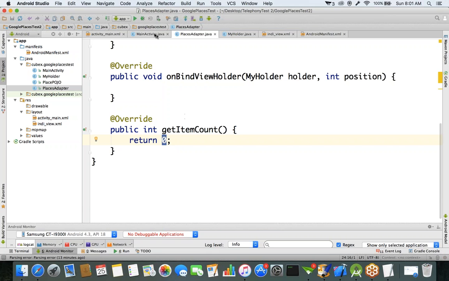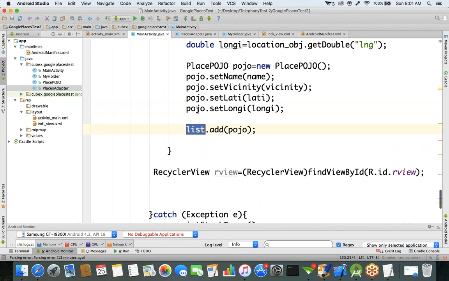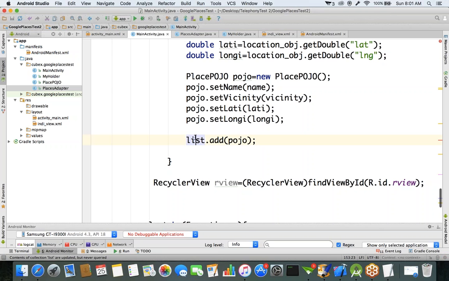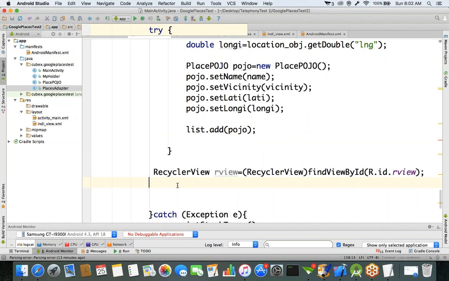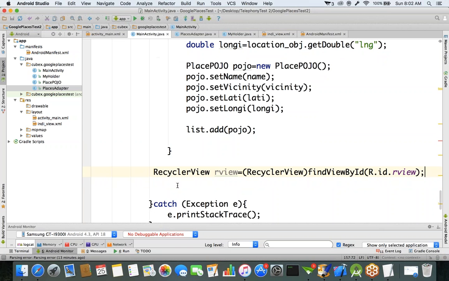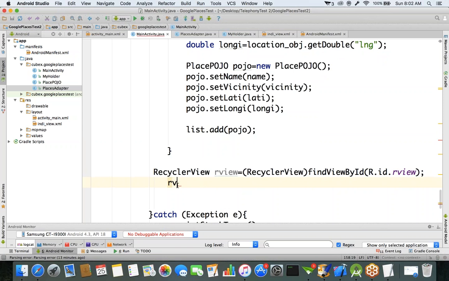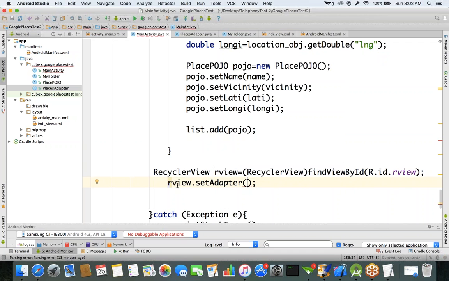See how you'll get the count, because here we stored the entire data in one list object. This list object we have to send to the recycler view component. For this recycler view component, there is a method called setAdapter.